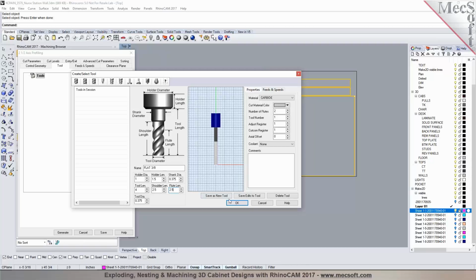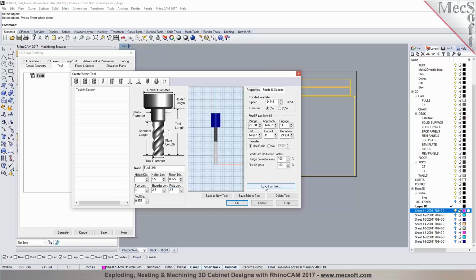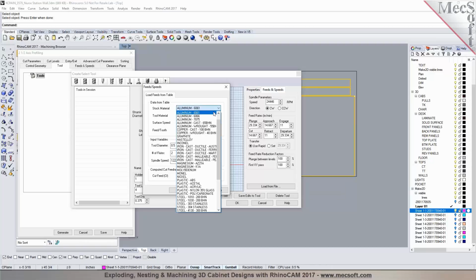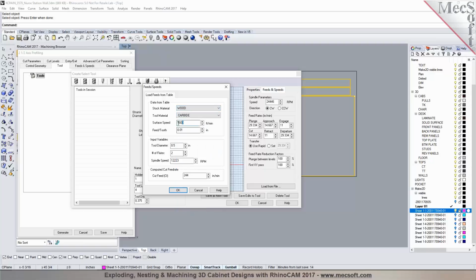And you can establish all the properties in here, set your tool number, your material, go over to feeds and speeds, choose load from file, and you can choose the type of material you're working with, and you can update this list to have different varieties of wood added in here. You can set the surface speed, the feed per tooth is the property of the cutter, and the system can give you recommendations on the feeds and speeds.